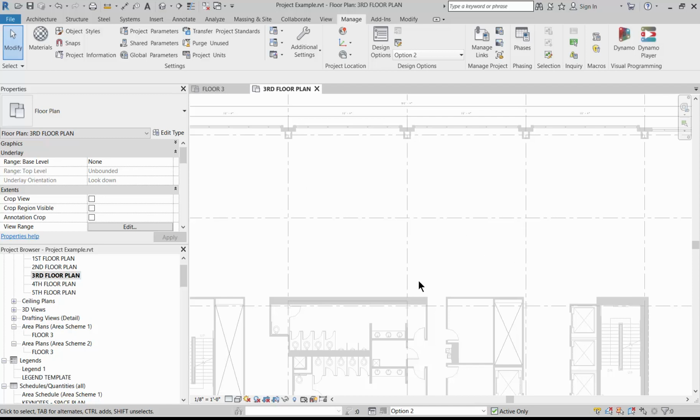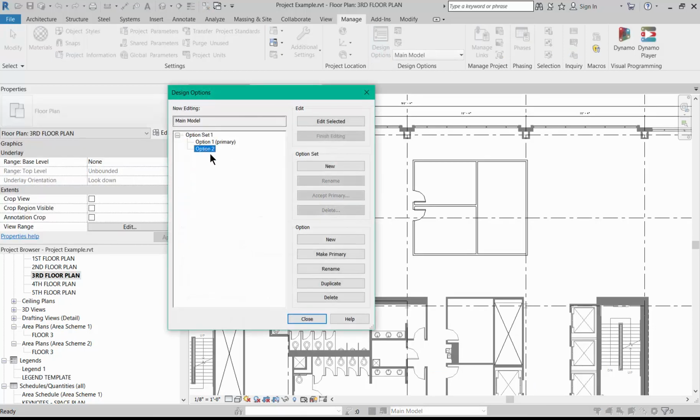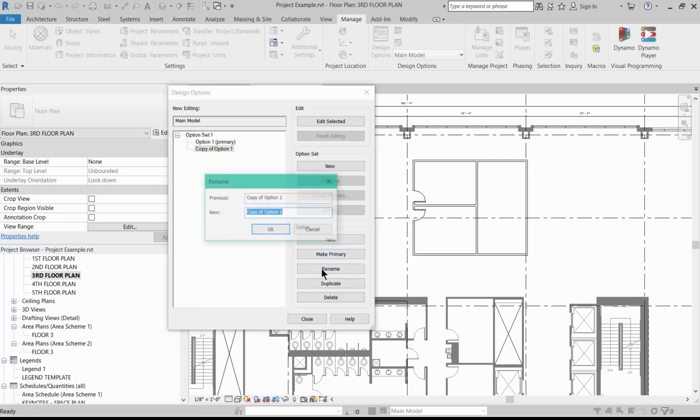Now, a lot of times we want to modify what we previously drew and just add onto it. So a nice way of doing that is going to the design option, and instead of just creating the new one from scratch as we did, I'm going to get rid of this one. Instead, I'm going to duplicate the primary option, and I'm going to rename it into option 2.